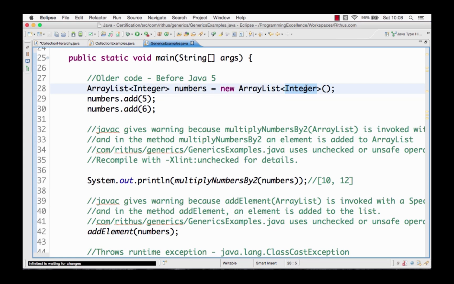Here I'm saying new ArrayList of Integer, so I can only add integers. I can say numbers.add(5), numbers.add(6). But if I say numbers.add(6.0), it would give me a compilation error, because 6.0 is not an integer. It's a float, or a double. So this guarantees type safety. That's the most important thing about generics: it guarantees type safety.